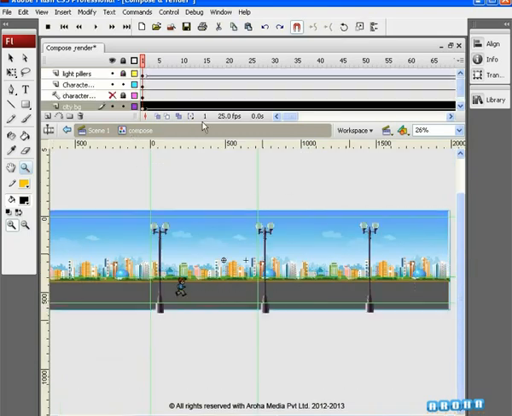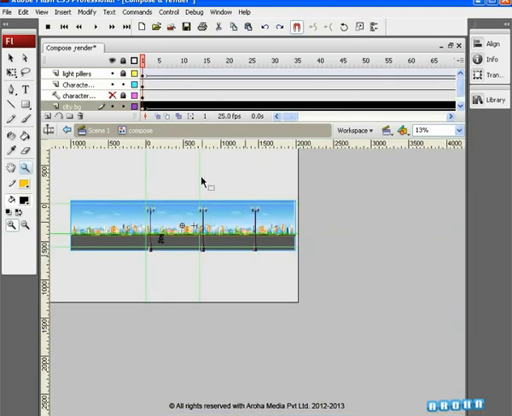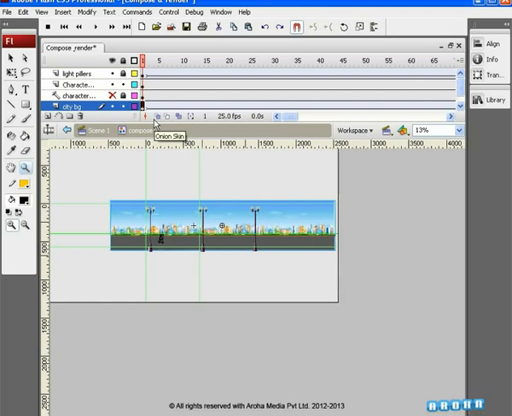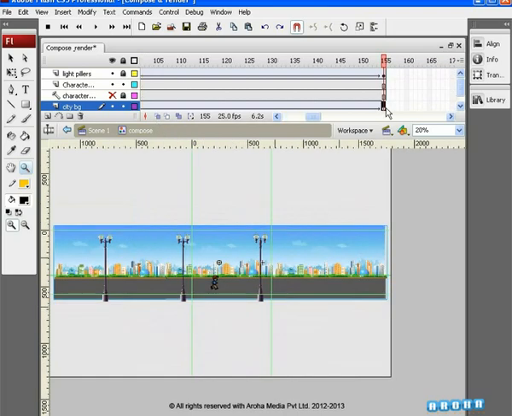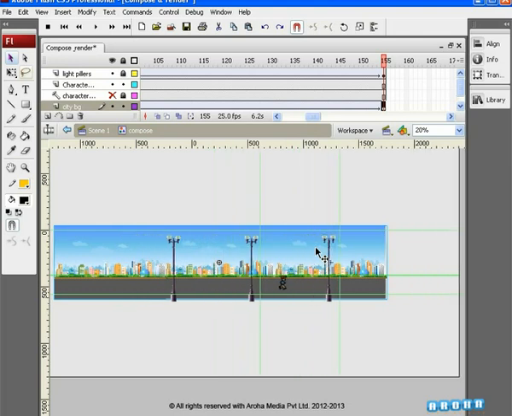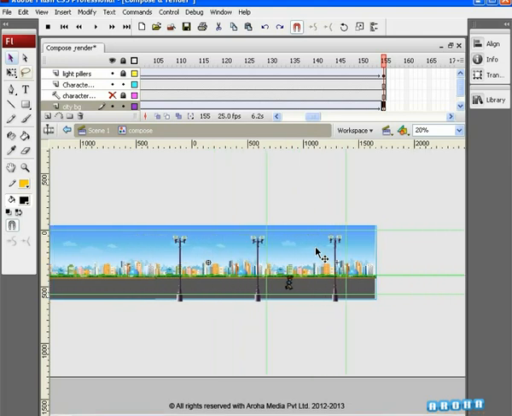Now, in the main symbol, adjust the position of the city BG for first and last keys. For the first frame, BG will be placed towards right and at the last key it will be at complete left. With the longer BG, you can't see the actual stage. So, guidelines are helping us to place the elements on the stage. City BG is done as per the run.